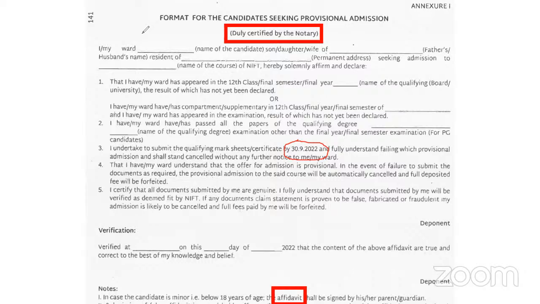But you will have to get clarity from NIFT. That is why I was giving their email ID, admissions22@nift.ac.in. Please ask them which one would be okay. If it is ITR and salary slip, no, you don't have to ask. That is okay. That functions. You can upload any of that.